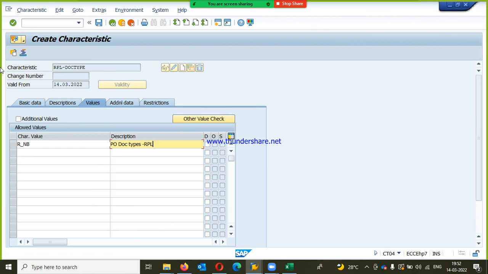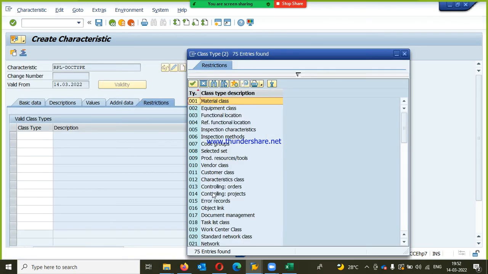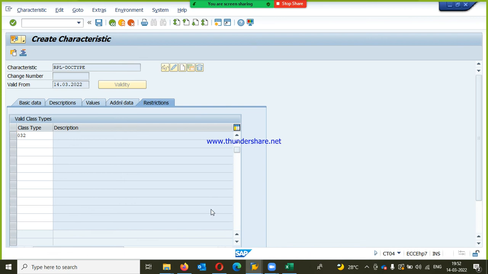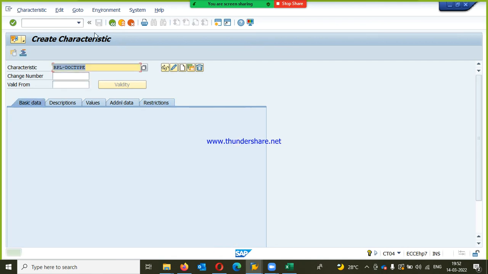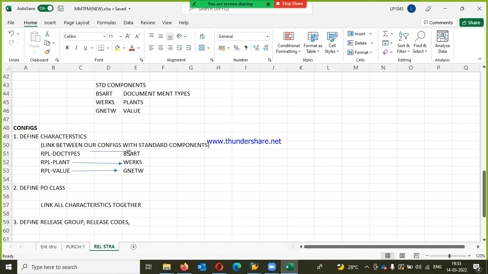Now this was maintained, and go to additional data. Additional data we already went, so no need to go to it again. Go to restriction, and here class type. See, so many class types are there, but I am going to select release strategy 032. Okay, 032 is there, that is release strategy. Save this. Now the first characteristic has been created, right?